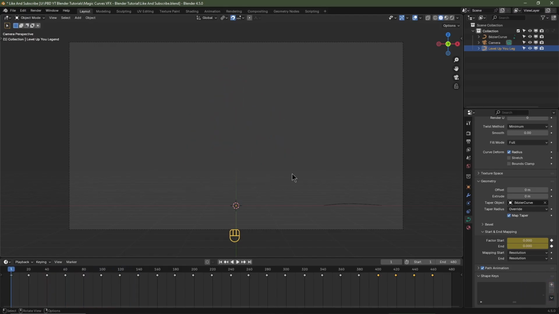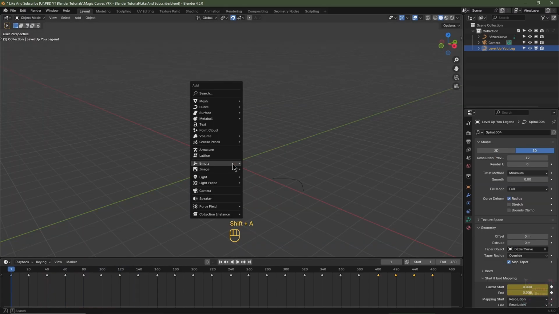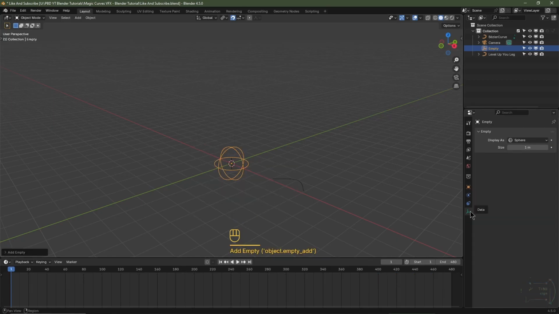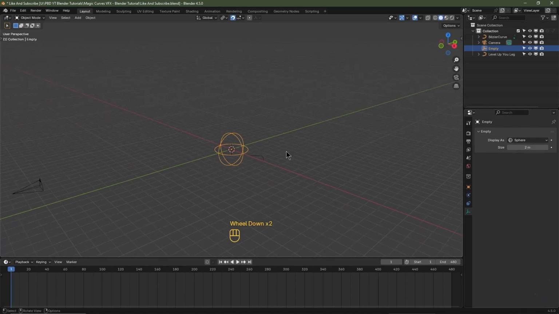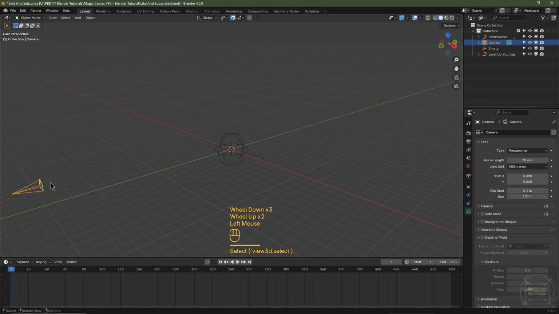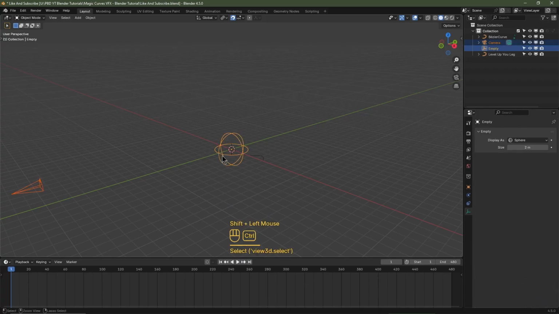Excellent. Before we move on to materials, I want to animate the camera. In the 3D viewport, I'll hit Shift A, I'll go empty, and I'm going to choose sphere. I'll go to my empty data tab over here, and I'm going to increase the size to, let's say, 2 meters. I'll zoom out. I'll select my camera. I'll then hold down Shift, left click, select the empty object. I'll hit Control P, and we're going to set parent to object keep transform.